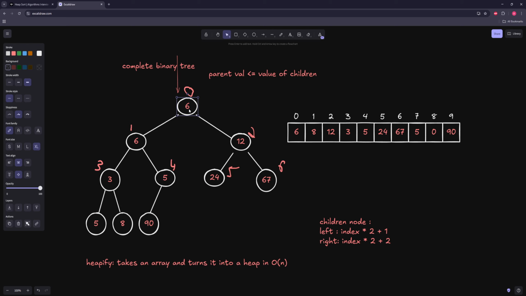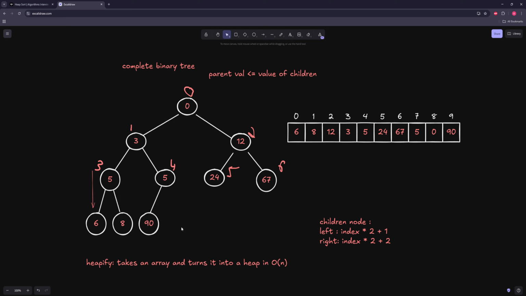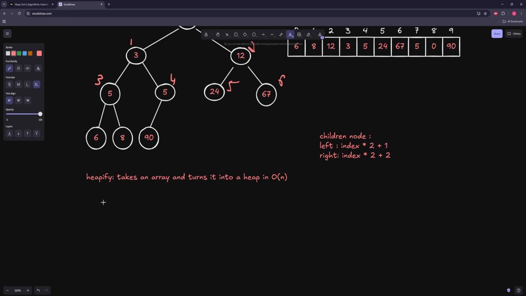Go down, swap it with the smaller of its two children. And then swap it with the smaller of its two children. And then we're done. So now this satisfies the min heap. So essentially, to recap, go node by node, starting with nodes that have at least one child.